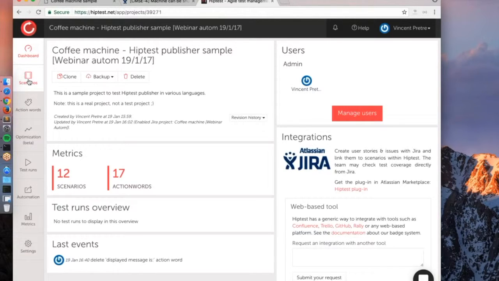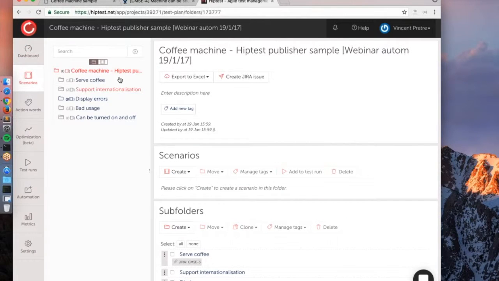So first we'll have a look at the scenario, how they look. So I'll just make some points about BDD and the way we use it in Hiptest. So basically, each feature of the application that we test is described inside one folder. So basically, a coffee machine can, of course, serve coffee. This one is a bit particular because it can translate the messages you've got in the system, and it displays errors. This kind of feature can also be refined in multiple subfolders. So all the errors related to the fact that it's missing water, all the ones on the fact that you need to clean the grounds and stuff like that.